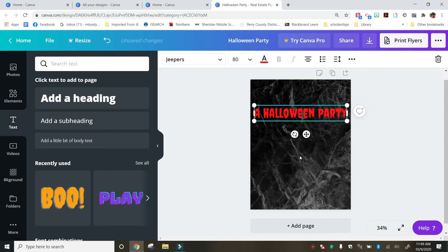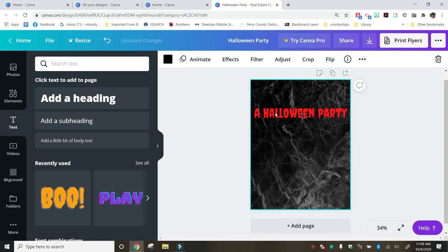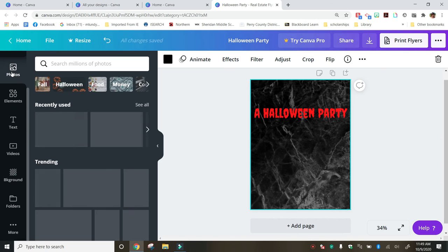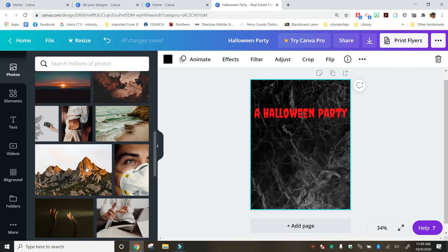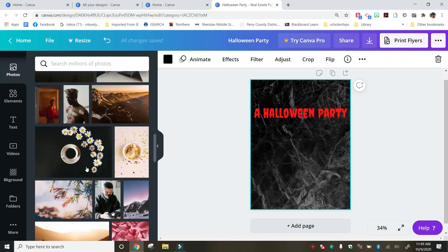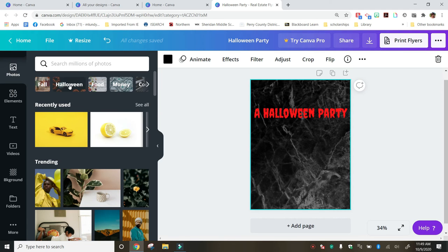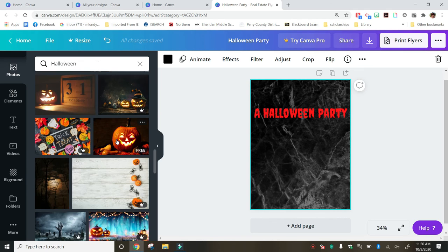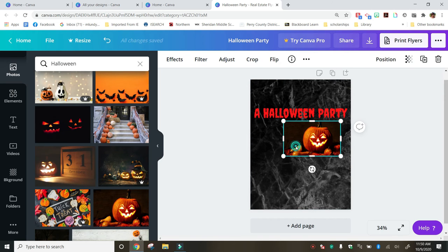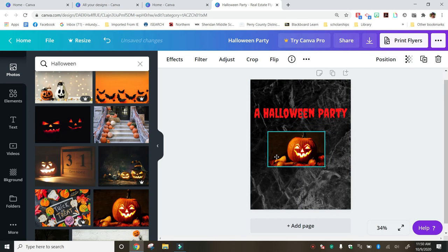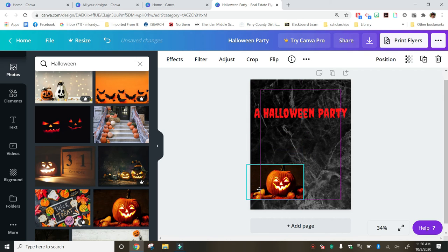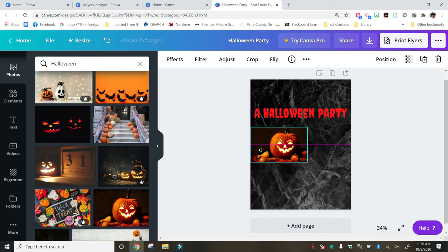Now, I think I would like to add some spooky pictures. So I'm going to start with, I'll do photos first. And nothing is showing up right away. So I might try, look, they've got Halloween right here. Let's try this. Maybe put it over here. Maybe put it down here. No, I want to leave it up here.